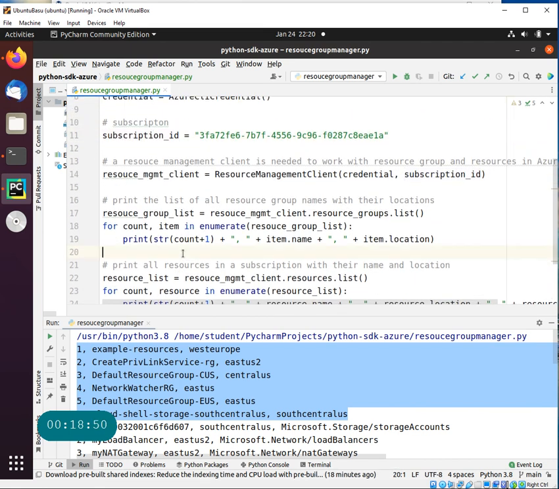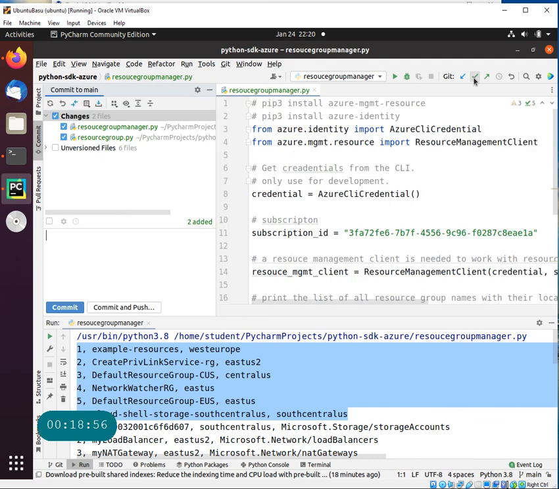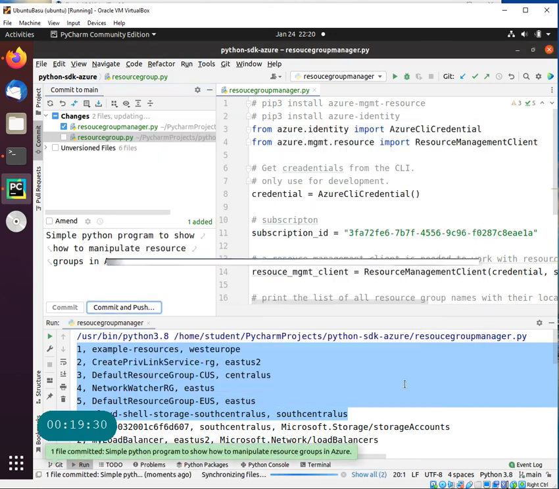So that's all I wanted to show you here. And last thing I'm gonna do, I am going to comment this one, this one I don't need, and I'm gonna say, simple Python program to show how to manipulate resource groups in Azure. Fix the spelling, and I'm going to commit and push.